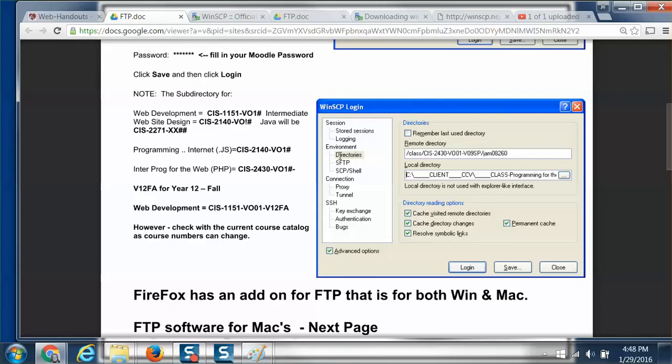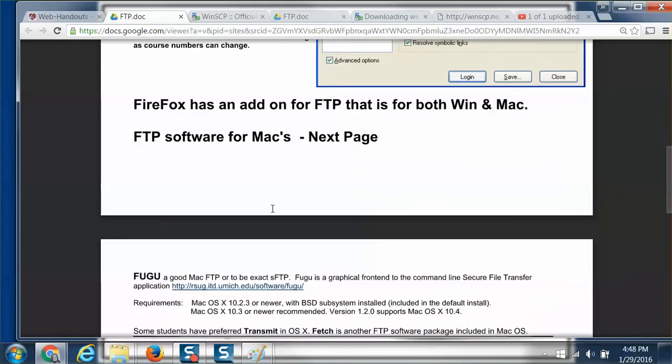Each of the different software packages for FTP has it in a different spot, but they almost all have it. And also, this shows you the last directory that you were in on your local directory, or on your C drive of your hard drive. So that kind of tells you stuff.